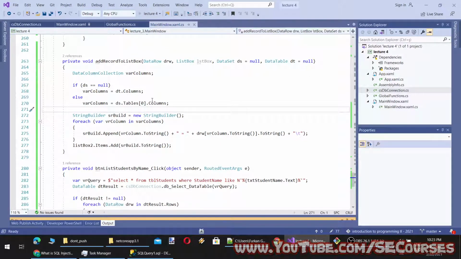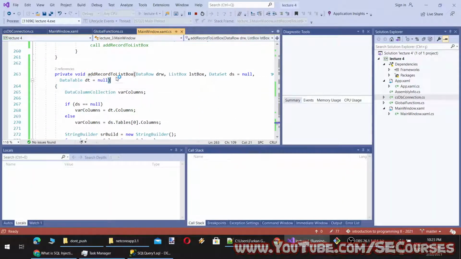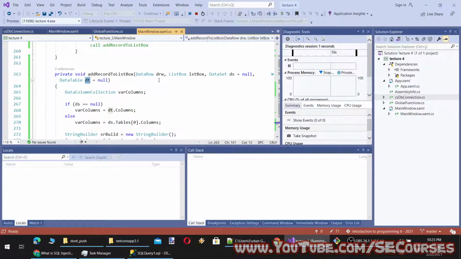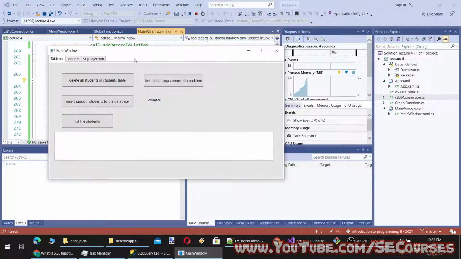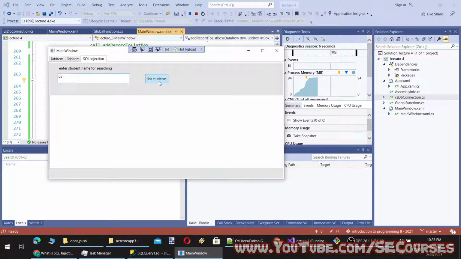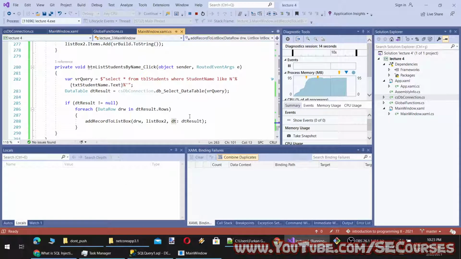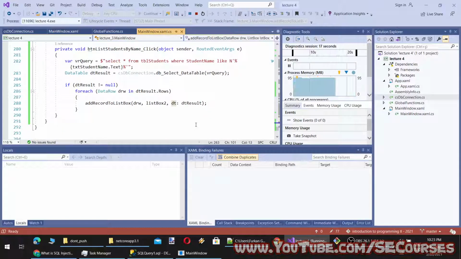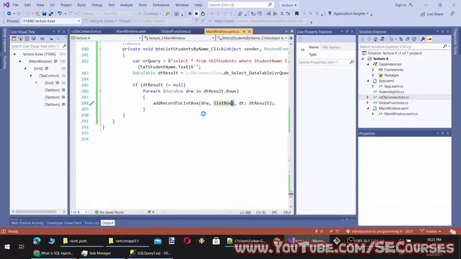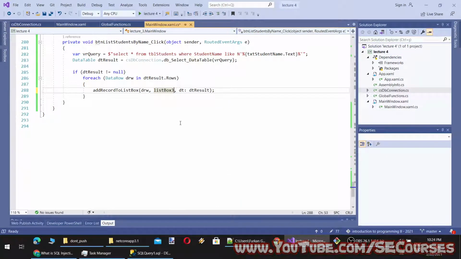By the way, we are not doing any null checks of ds and dt. What I mean is we are expecting that this method will take at least ds or dt. So it is not the best way of programming, but it should work. Okay, and here. Okay, something is not right. So what may it be? Okay, this thing. We are providing the incorrect listbox reference. We will provide listbox 3.